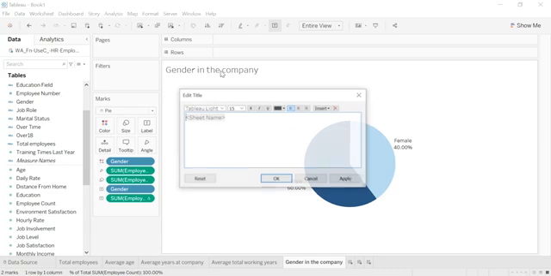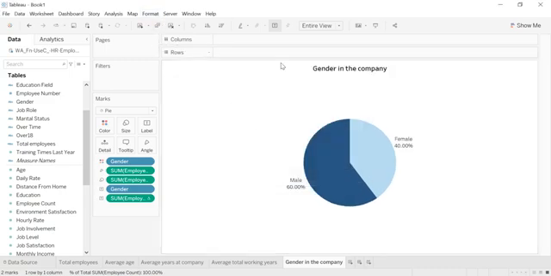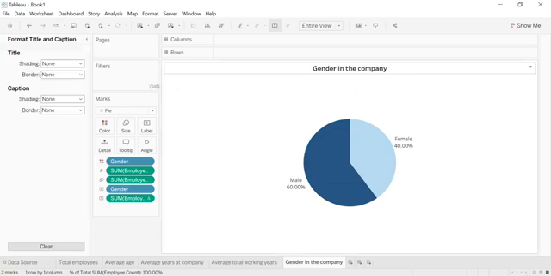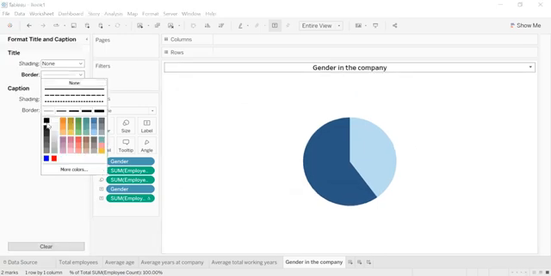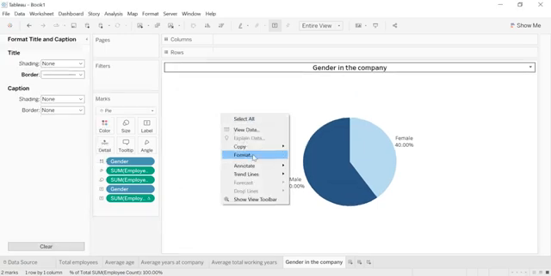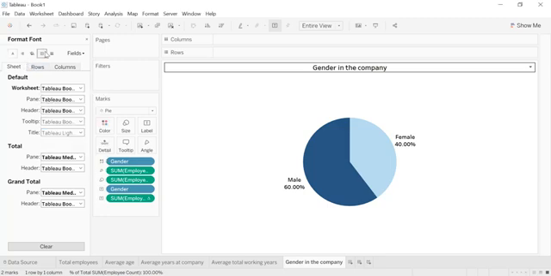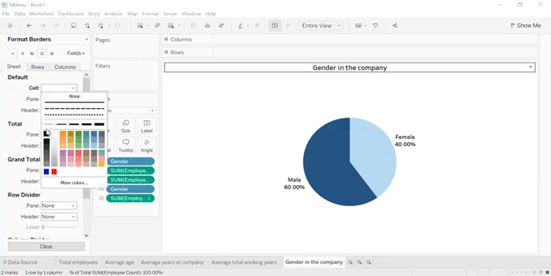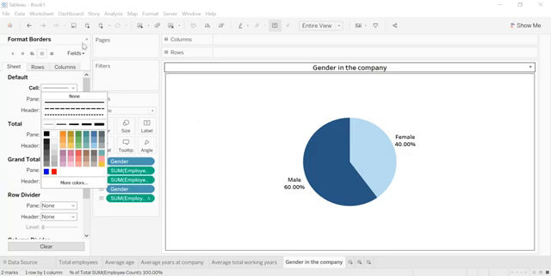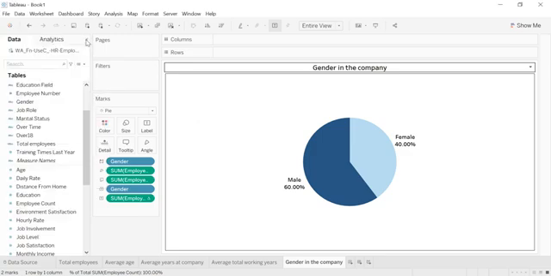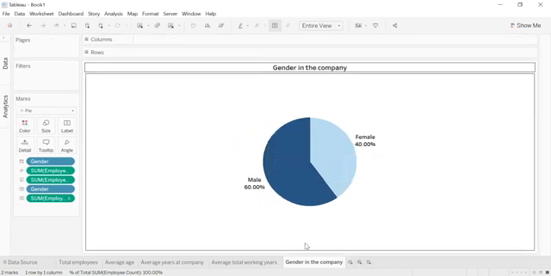We're going to format that, so put it in the middle in black, bold, and 12. Apply. Okay, we're going to format the title border and we add the border. We're going to format the worksheet, so we select bold 10 black and we add the border. Okay, so this is the pie chart for the gender in the company.